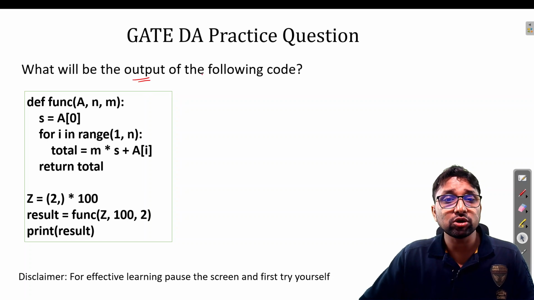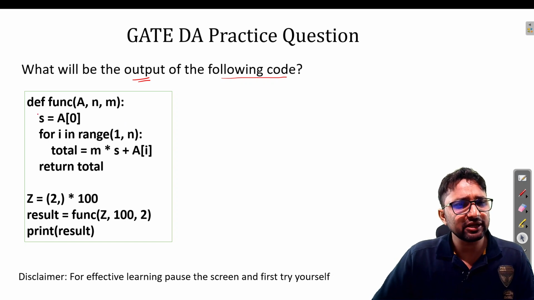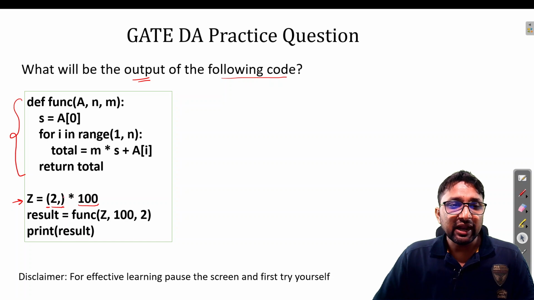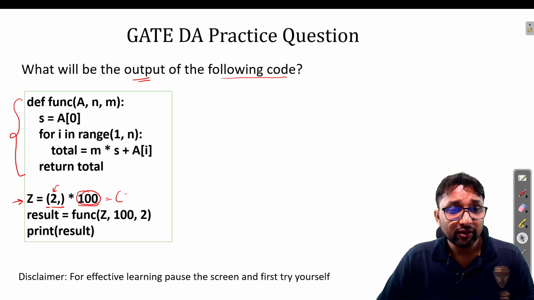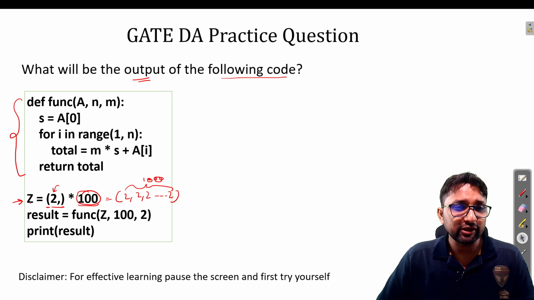What will be the output of the following code? This code is given to us, we need to find the output. They define some function over here. This is a tuple, they are defining a tuple because round braces are there. Whenever you multiply the tuple with some integer, that will repeat the elements. Actually 2 will be repeated 100 times. So we created a tuple of 100 elements.